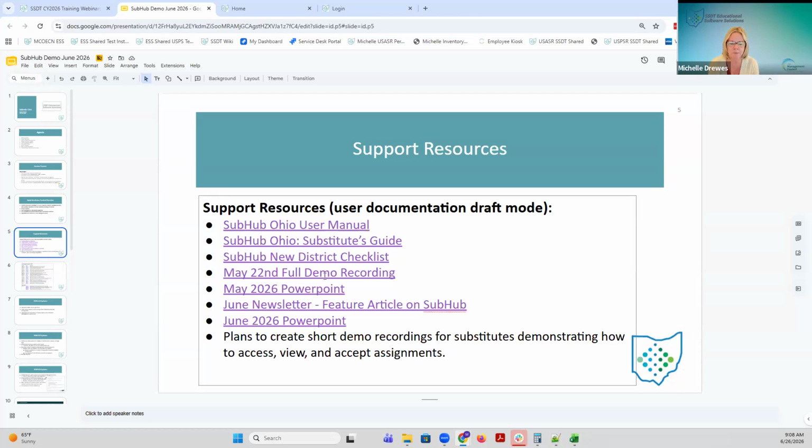In June, we just released our June newsletter last week, I think, and we had a feature article on SubHub in there. Basically it was targeted for the districts, so they're aware that SubHub is available, and we're currently going to be doing a pilot period, and basically telling them that we will keep them updated on how that's going. And also our June PowerPoint, which I just showed you, that link on our registration page where you can follow along with me, that's in there.